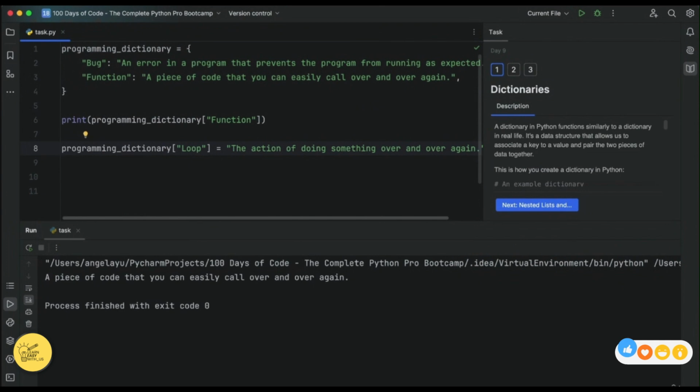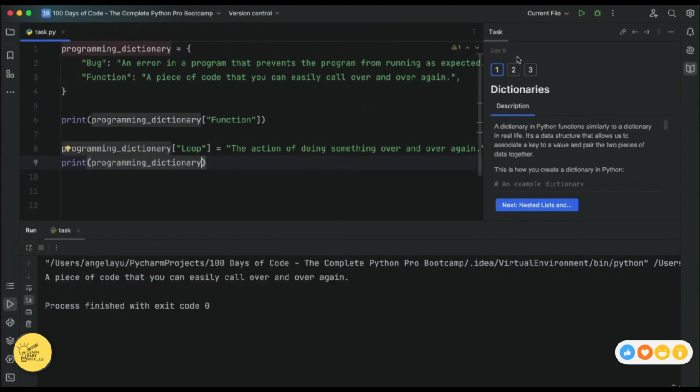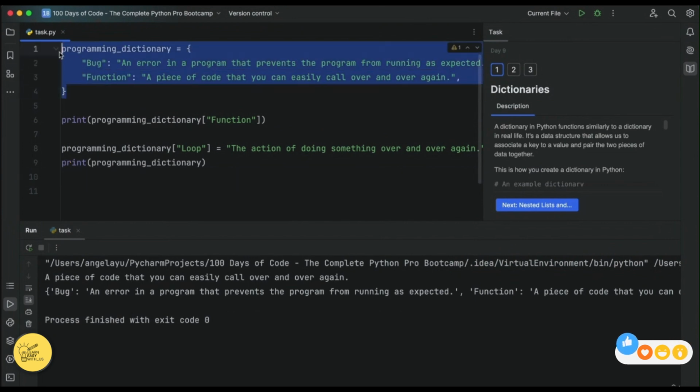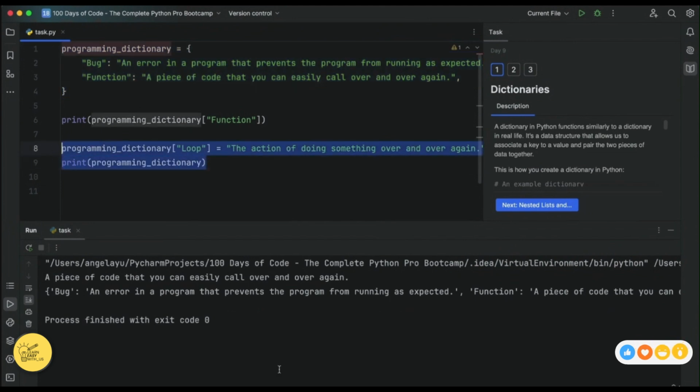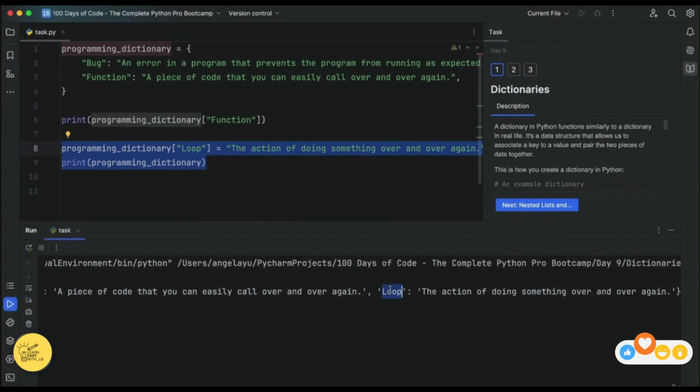And now when this line of code is executed and we go ahead and just print the programming dictionary after this has happened, then we'll see that it's actually different from what we had before. So let's hit run. And you can see that previously we had a programming dictionary that had only 2 items, bug and function. And after this line where we print our programming dictionary again, you can see it's now got 3 items, bug, function, and loop.